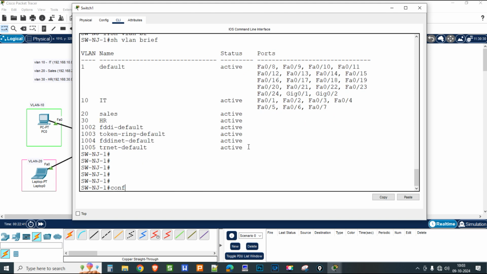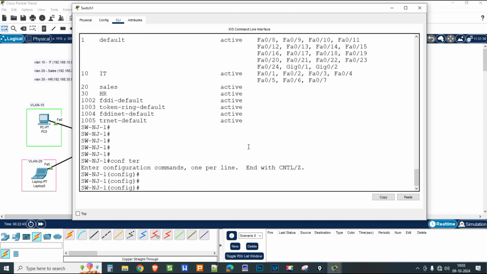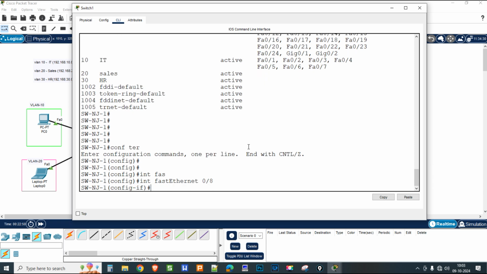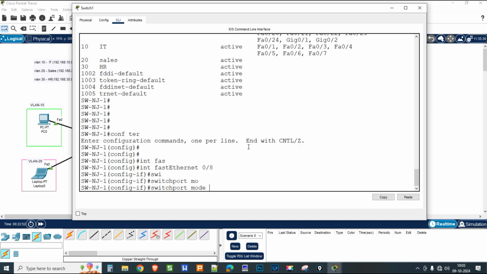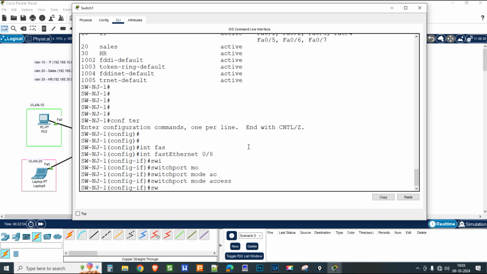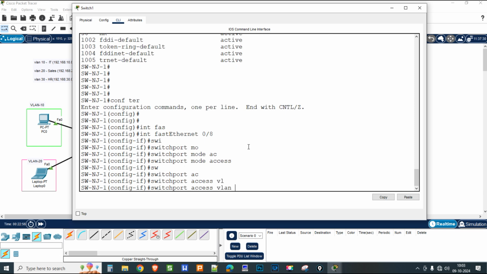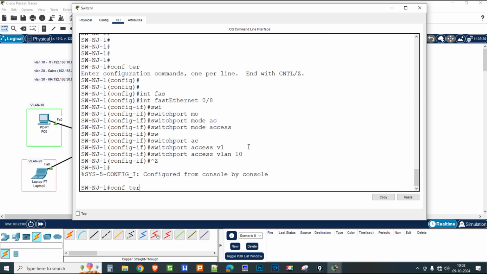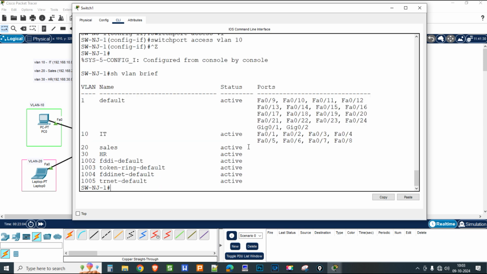Again I have to go to global configuration mode, interface. For a single port you can go to 0/8, switchport mode access, switchport access VLAN 10. By verifying with the command show vlan brief, you can see the ports from 1 to 8 are under VLAN 10.